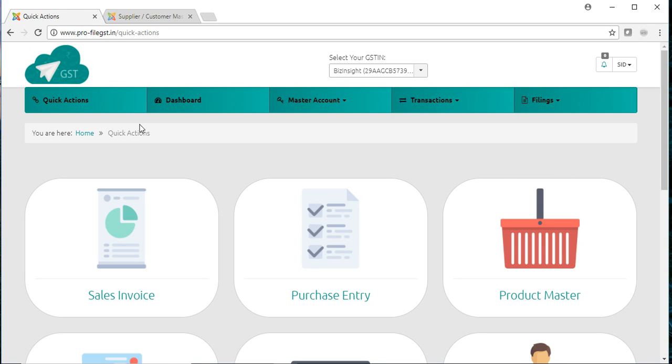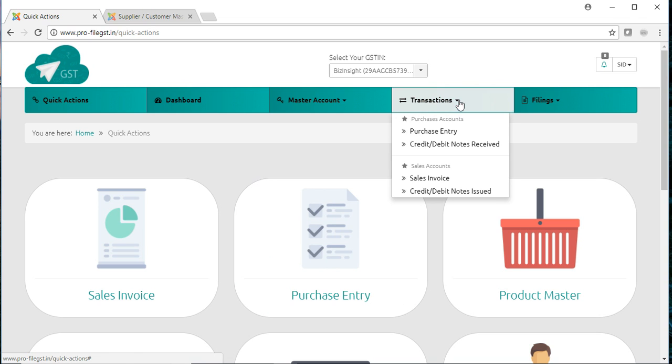Hi, in this video I'm going to show you how to create purchase entry. Once you log into the application, you will be redirected to this quick actions page wherein you can select the purchase entry from the icons here, or you can select the transactions drop down and you can click on purchase entry.